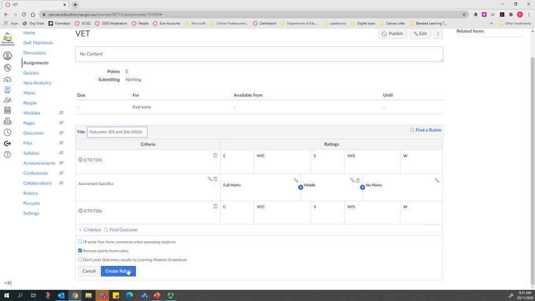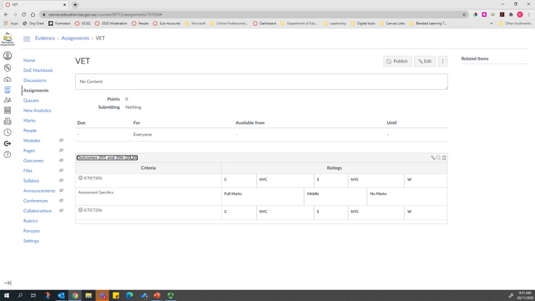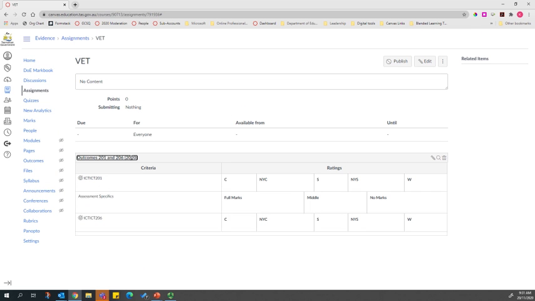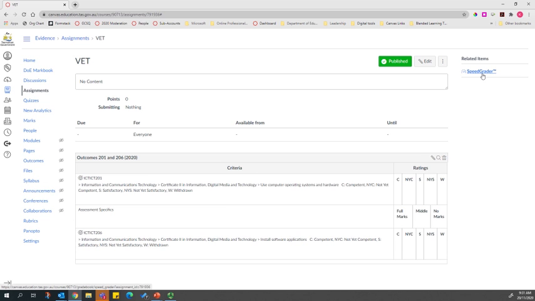I'm going to click Create Rubric. And now that I've created this rubric, if I need to use it again, I can just find the rubric for a next assignment. If I publish this assignment, my students now have access. If I reload, you'll notice that I now have access to the SpeedGrader. The SpeedGrader is accessible from the markbook, but it's also accessible from the assignment or discussion or a quiz.